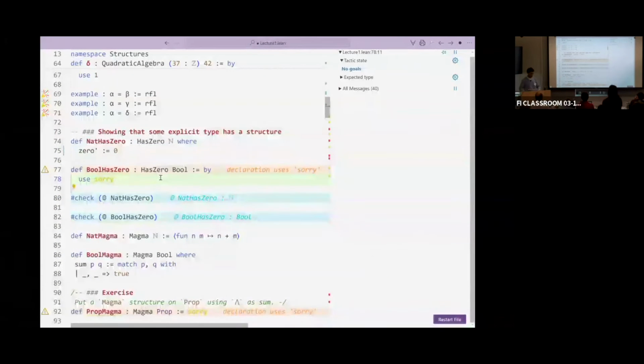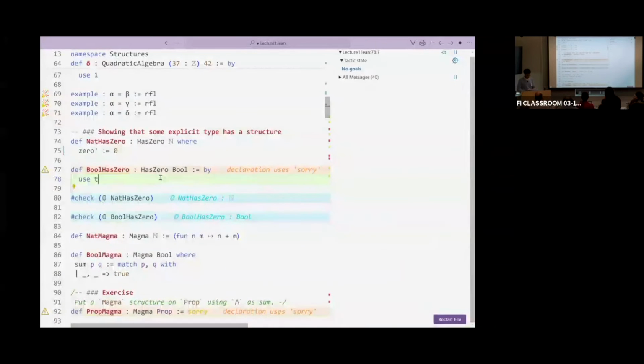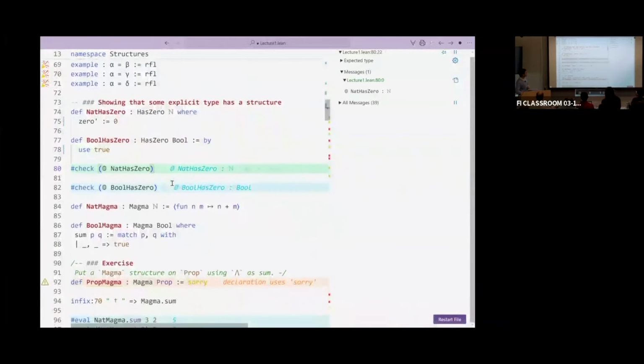Bool. I can put a 0 in bool. What do you want to use? Well, you have not so many choices. You have two choices. So either use true or false. Let's use true. Why not? This I will discuss later on, perhaps.